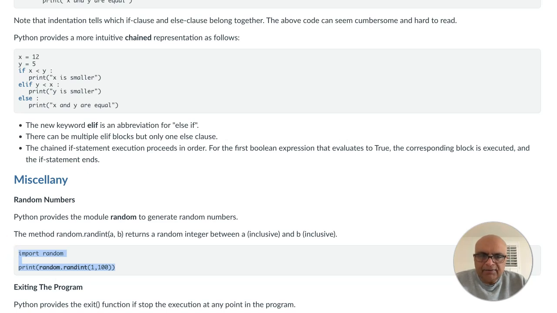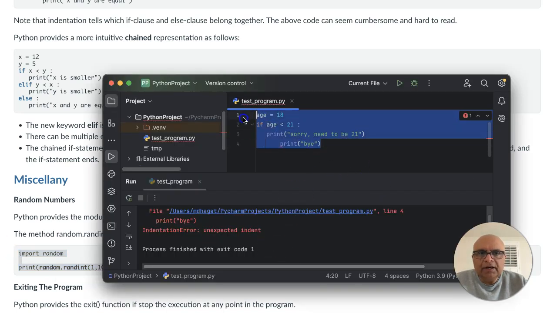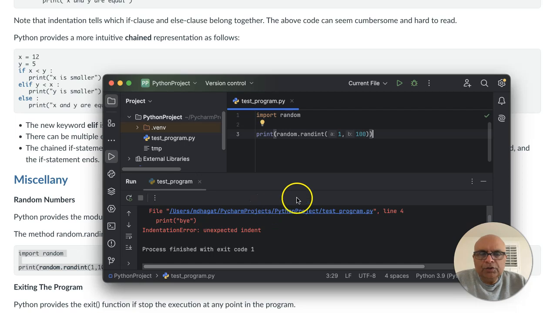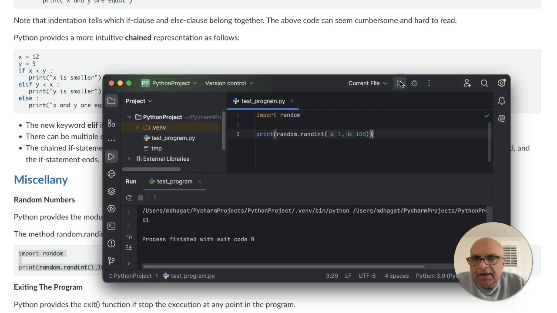We can actually try this out. This might be kind of interesting to try out. So here we will do this, and let's actually run this a few times and see what it prints. If you keep on running this, you'll see you'll get different random numbers.